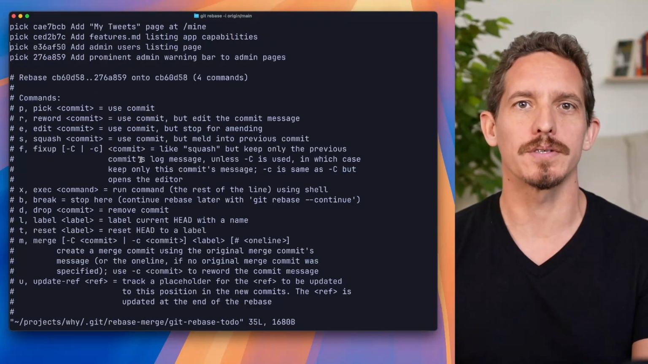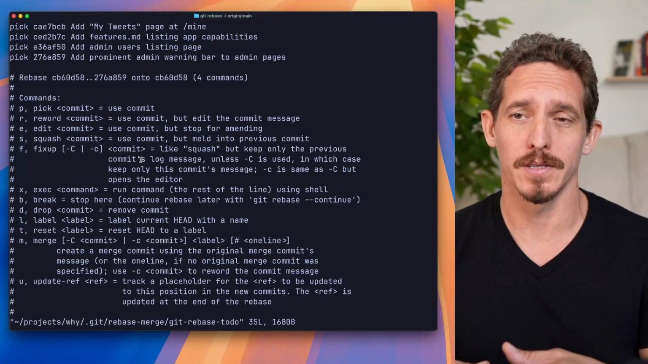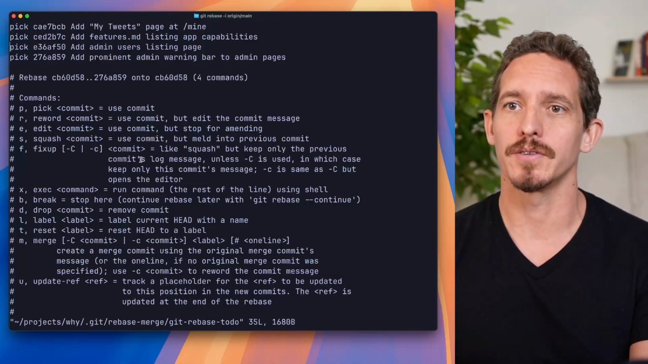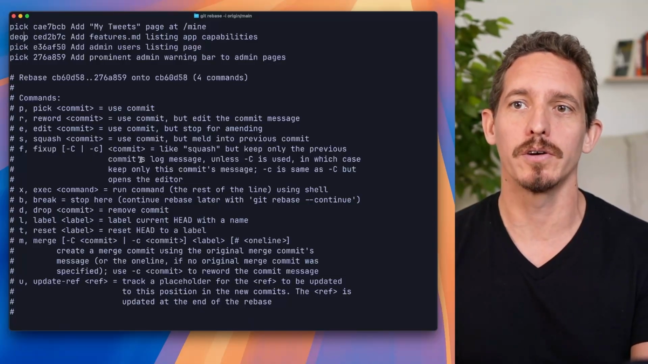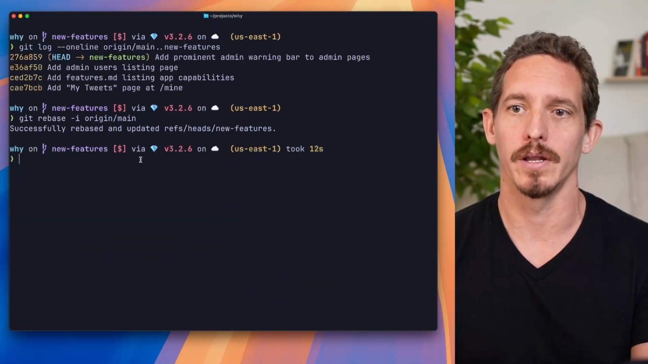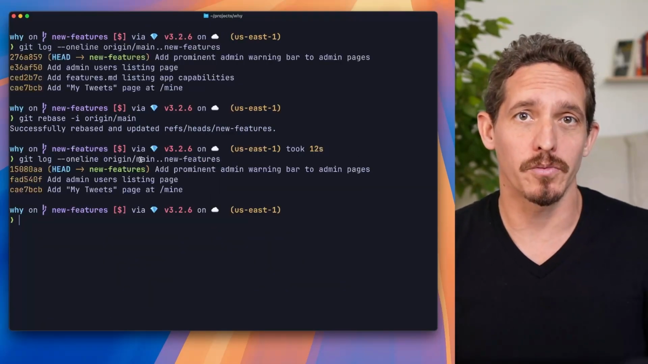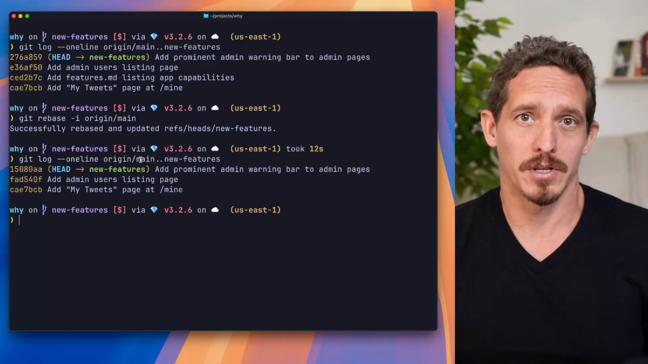And what it's going to do is put us into this rebase pick list thing. And we're going to say this features.md, this is what we don't want. So we could just drop it, right? And now if we look at the log again, we just have the 3 commits. That commit is just dropped. That's fairly easy to do.